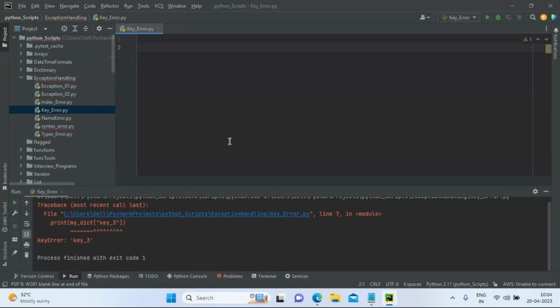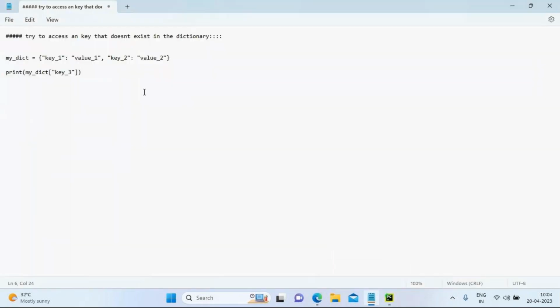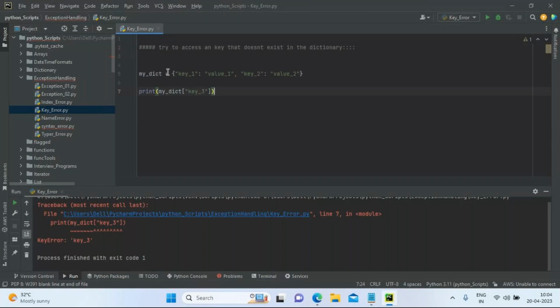Okay, I have shown this example to you. Trying to access a key that does not exist in the dictionary. Okay, I will take the same example. Now what am I going to do?